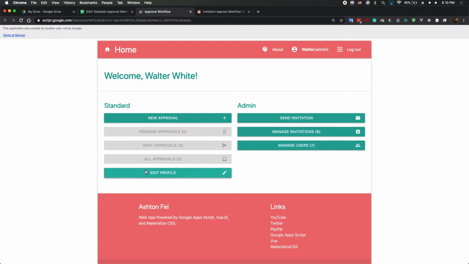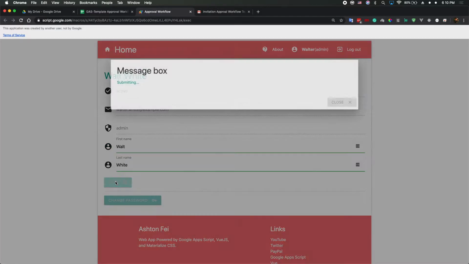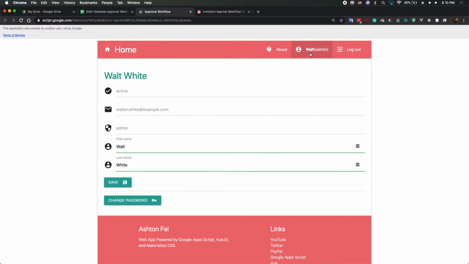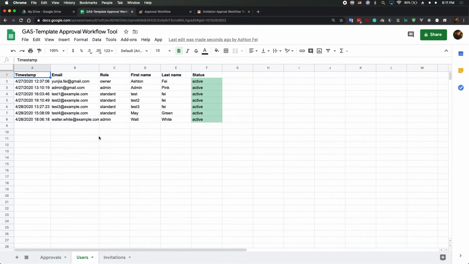Okay, so you also can edit your profile. So right now you only have first name, last name. You can add it. So let's try water. I change it to water to what? Okay, and save it. All right, so now your name was saved, and as you can see here, your name changed. And if you go back to the spreadsheet to check your name in this users tab, your name was updated here.